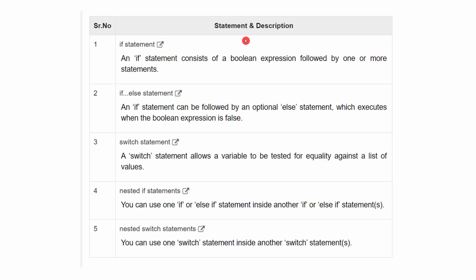So basically, you have selection statements of five types: if statement, then if else statement, switch statement, nested if, and nested switch. So using the if, you have one, two, three: if, if else, nested if, then switch and nested switch. We'll see what they are by looking at the problem.